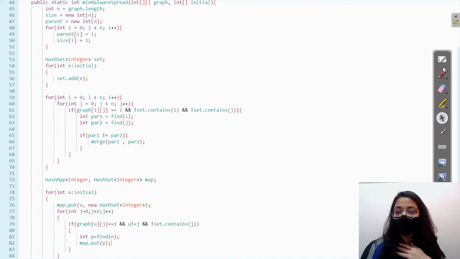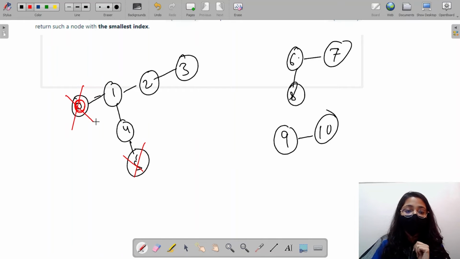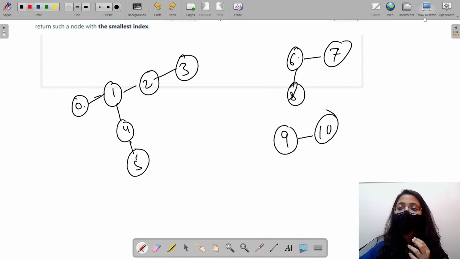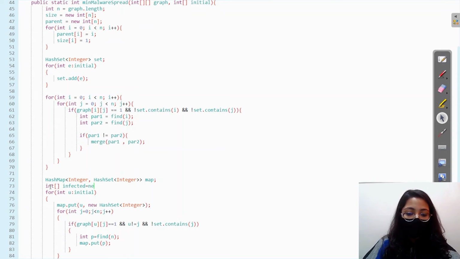But now see, over here what is happening is that let's suppose I have the unique parent, the count of parent becomes 2. So if I remove 5, 5 and 0 have a common parent. If I have 5 and I remove it, then 0 will be able to infect the rest of the graph. If I remove 0 and leave 5 on the graph, then 5 will be able to infect the rest of the graph. So I need to make sure that the count of parent is 1 only. For that, I'm going to create an array of integer type by the name of infected.